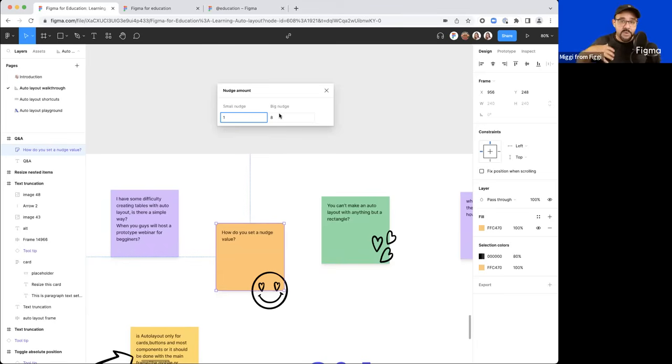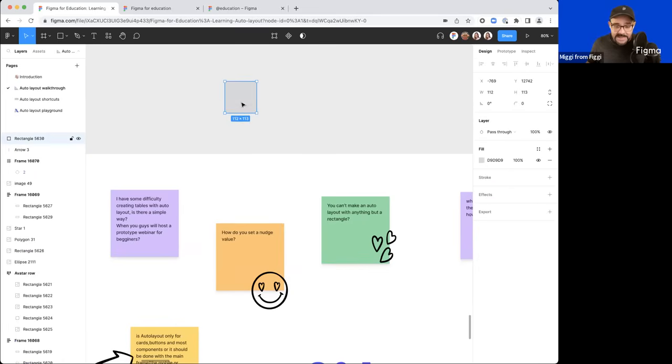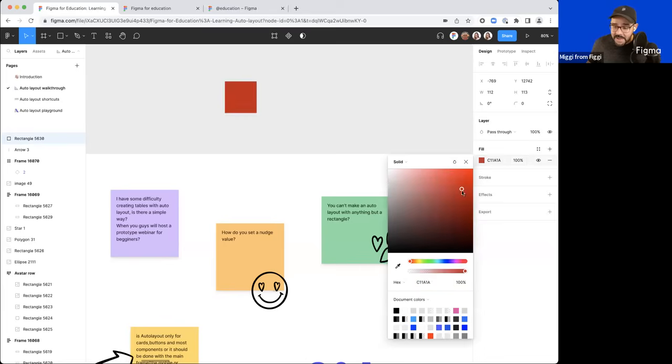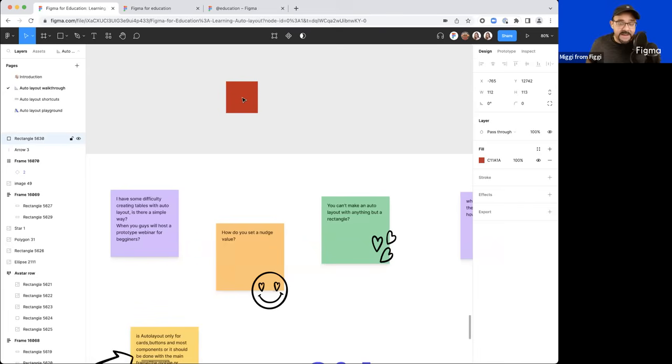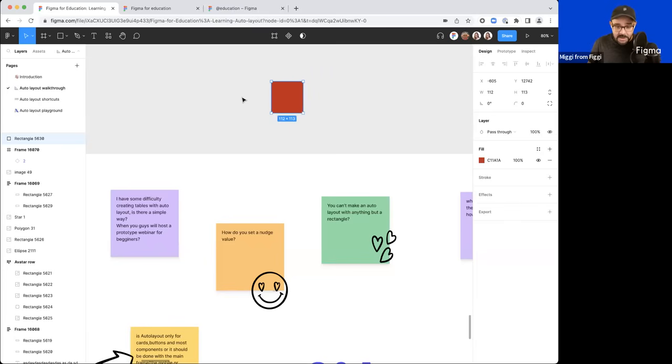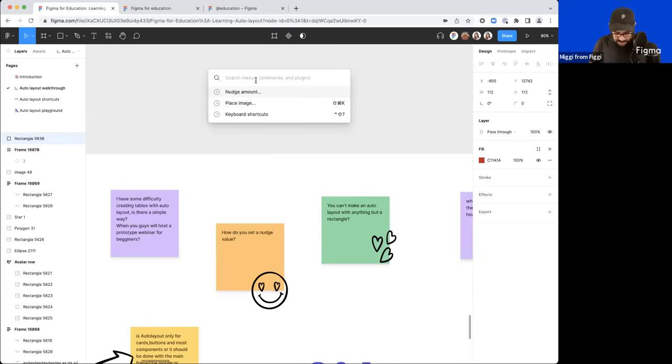If you want to move it in a larger value, that's your big nudge, and that's when you hold down the shift key. So if I set my big nudge to be 20 and I draw a rectangle, my small nudge will move it by 1, but then if I hold on the shift key, it'll now move by 20. And if I want to change my nudge value, Command P, Control P on Windows, and I click on nudge amount, so type in nudge, and I can reset that value back to 8.